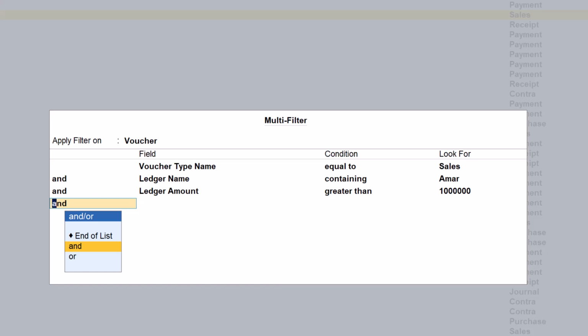So this way you can have multiple conditions depending on what information you want to filter out. So we will say end of list. We have given three conditions, which is an "and" condition. All three criteria have to be met for you to get the result.